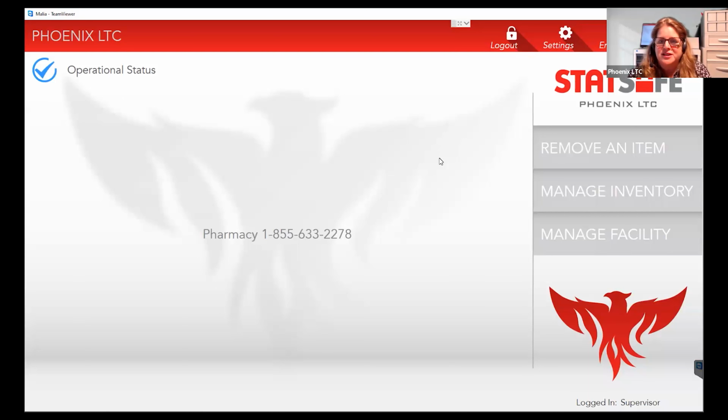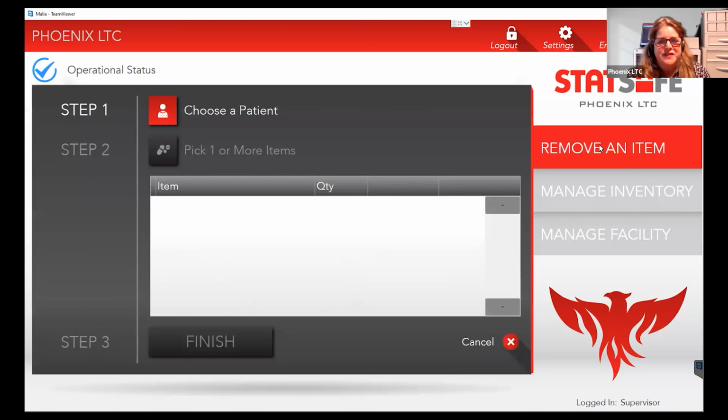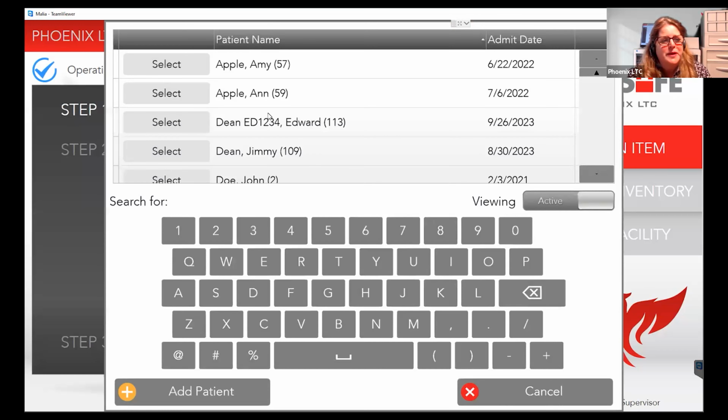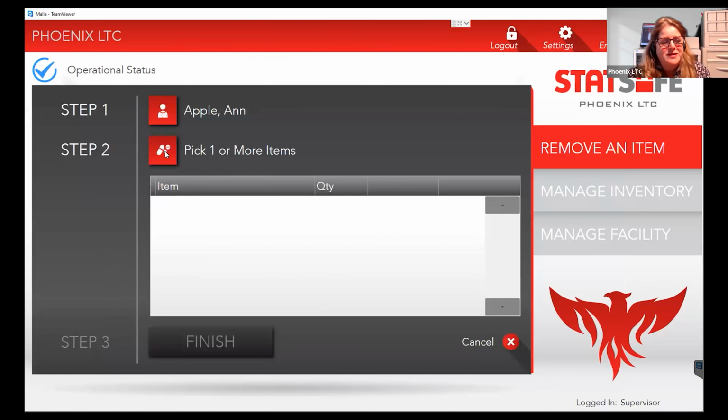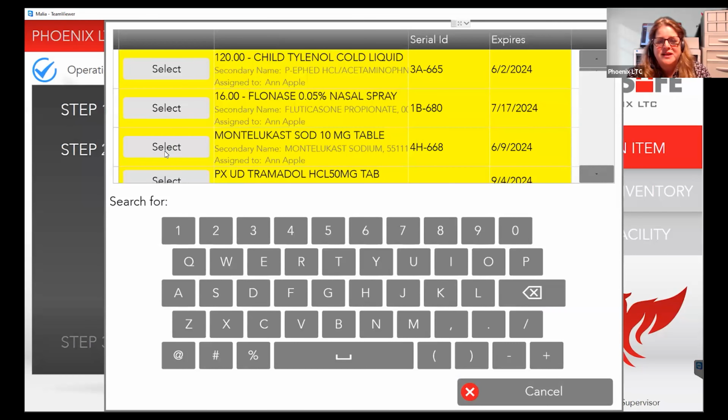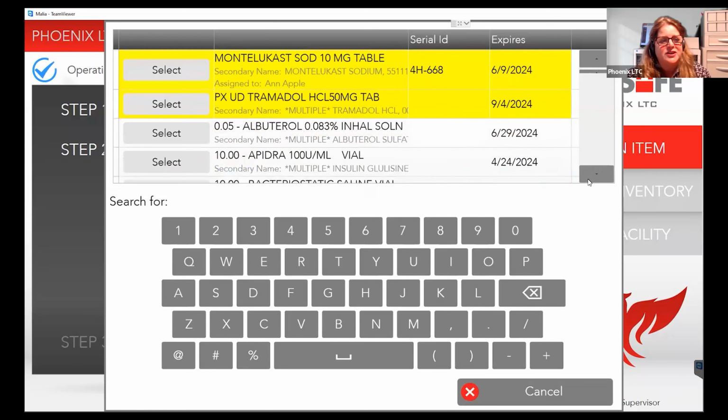So I want to show you what that's going to look like in the StatSafe before we go into how to set those up. Whenever you have patient-specific items assigned to a patient, and I go to remove an item, I'm going to select Choose Patient. I'll select my patient's name. And when I choose to pick one or more items, all of the items that I have assigned to this patient specifically are available in yellow. And you'll see these cards, for example, 4H-668. This card, a monoculist, is only available to this one patient. It cannot be shared with other patients. So this is what patient-specific medications will look like once assigned in your StatSafe.